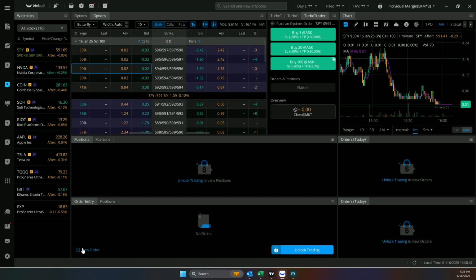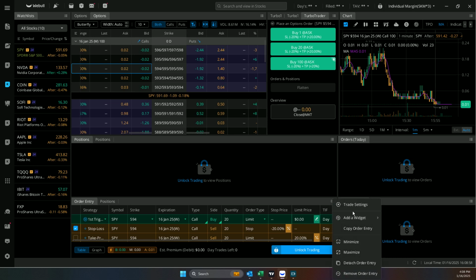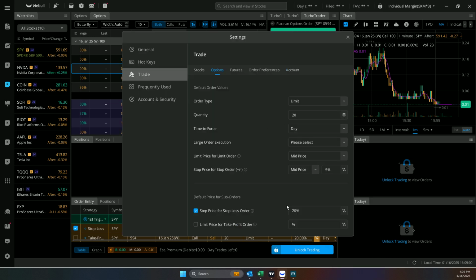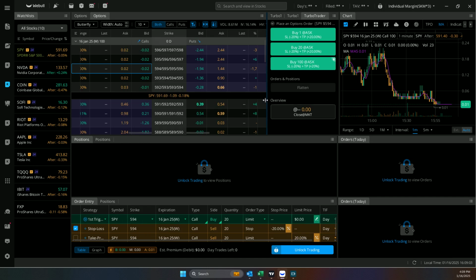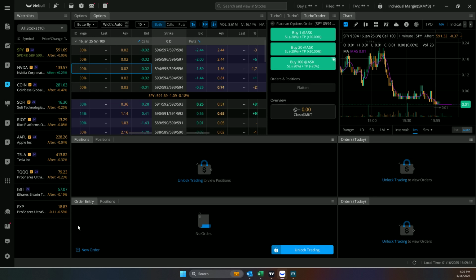Now, order entry gives you the ability to put all the information in here that you want. You can set order entry as a template too, whatever you want that to be. So I have it set at 20. You can set your trade settings to anything you want them to be, and close that out, and then you're good to go. If you click on the ask on this particular spread, it's got that set ready to go. If you ever want to clear it, you go right here to the top left, delete all, it's gone.